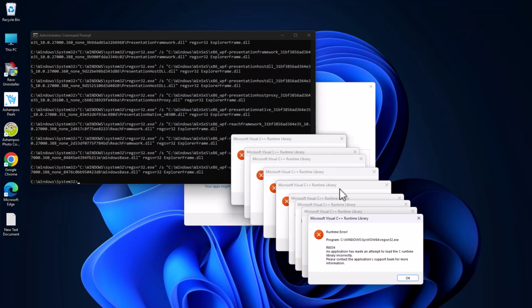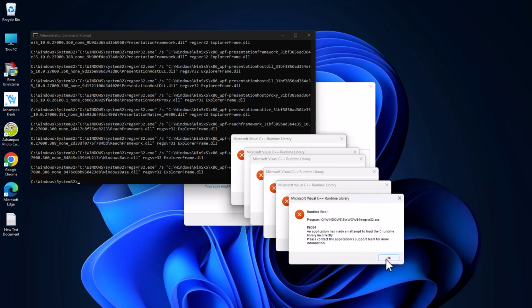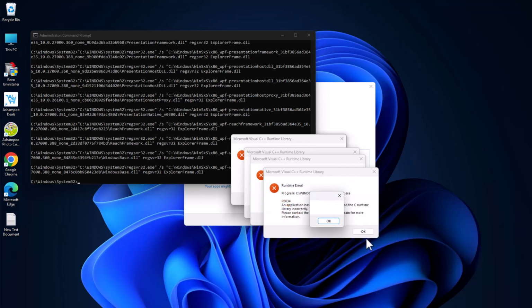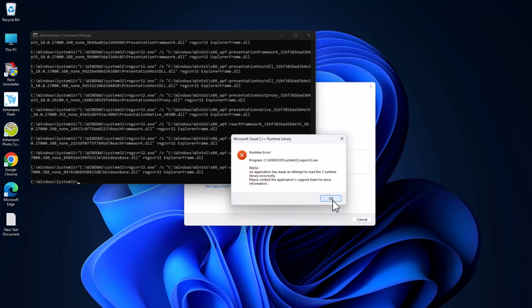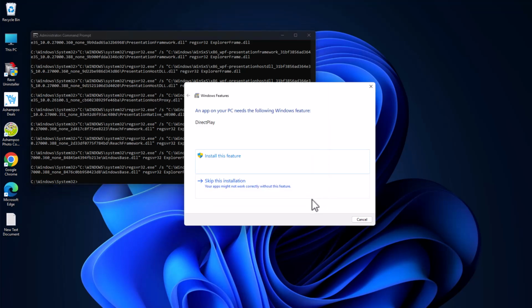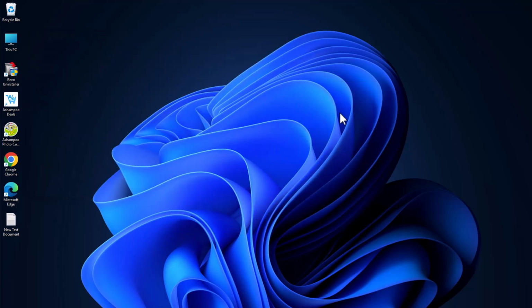If you get any of these pop-ups like this, then click on this OK option for everything like this. And after doing this, you will get a Windows feature pop-up like this. Select install this feature option to install it. After the install is done, just close everything here and restart your PC. After restarting, check if the problem is solved or not.